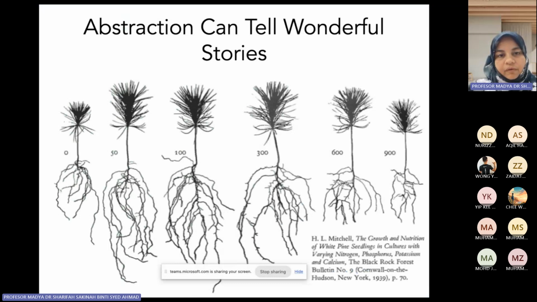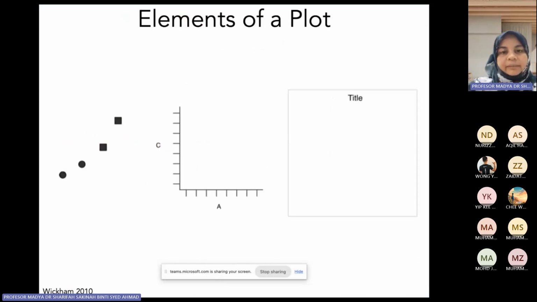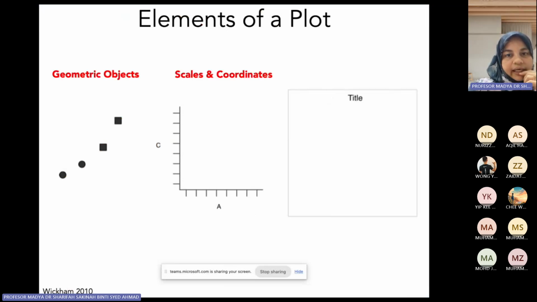So they give more info about the data. Okay, so that is about the history. So now when we look at data, the elements of plotting, we have a plot, meaning that whether we are using dot, circle, or a square, and then we have our axis, y-axis and x-axis, and then we have the title. Okay, so this is like a scale and coordinates, and then this is like annotation.